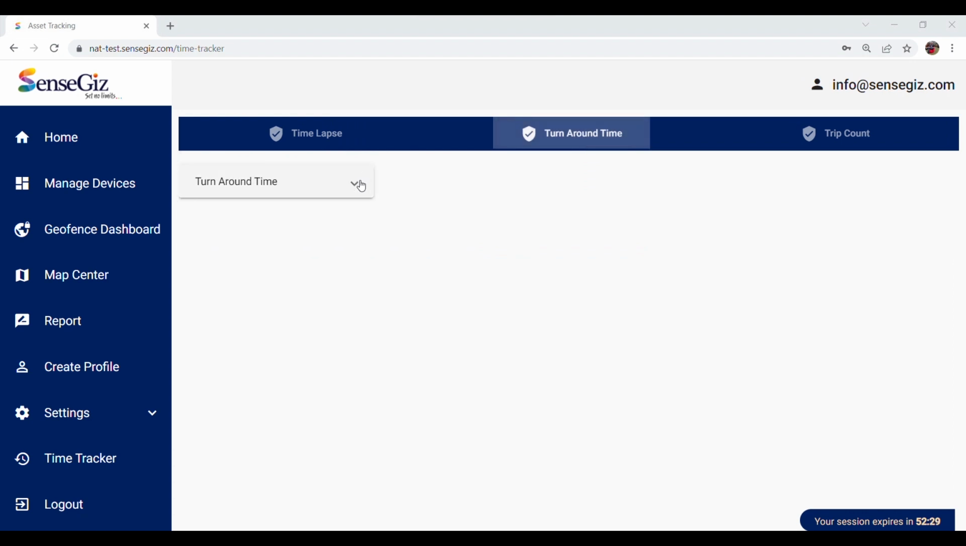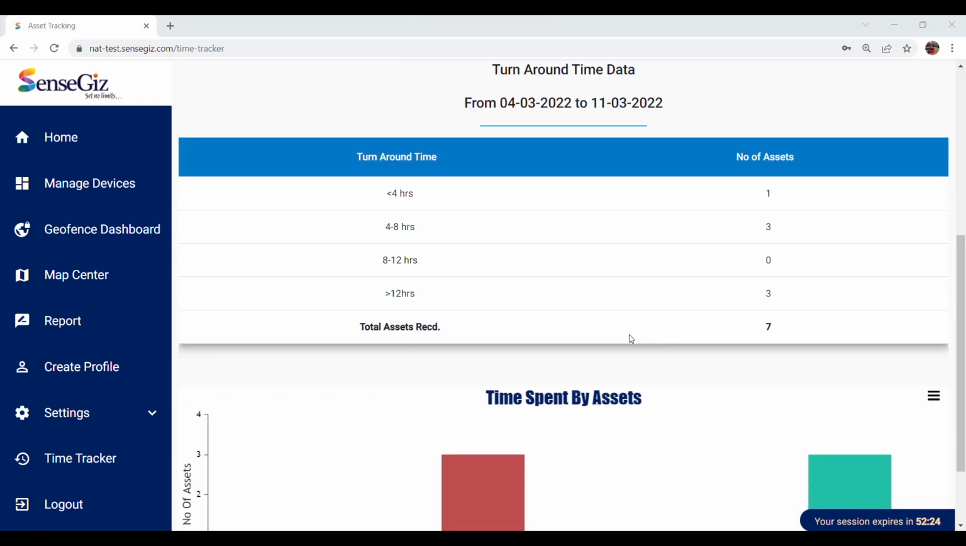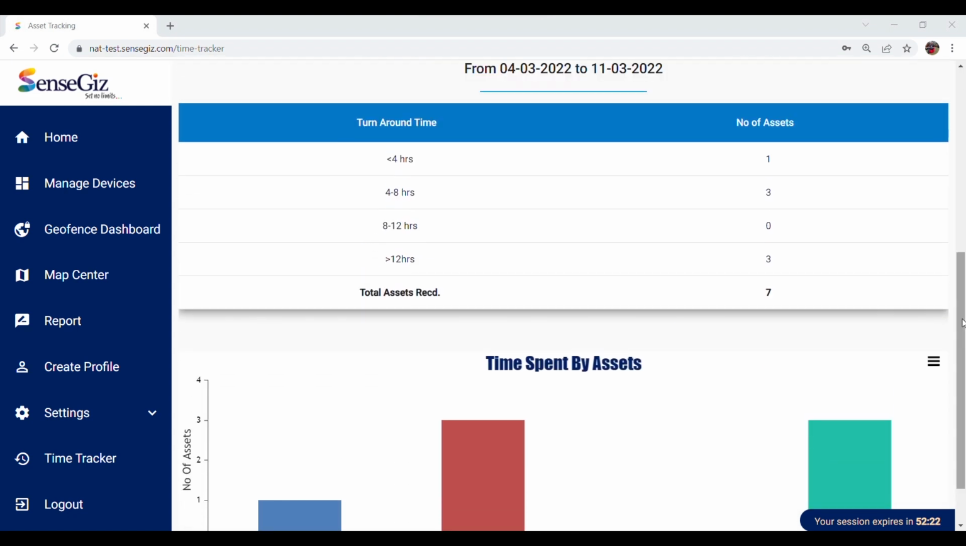Turnaround time monitoring. With this option, you can see the total time spent by an asset in various zones and in the overall premises as well.